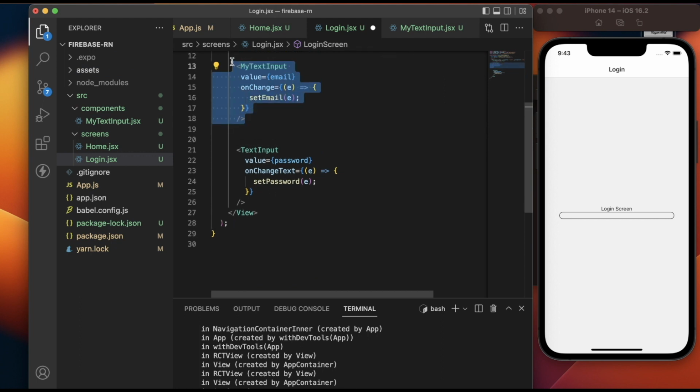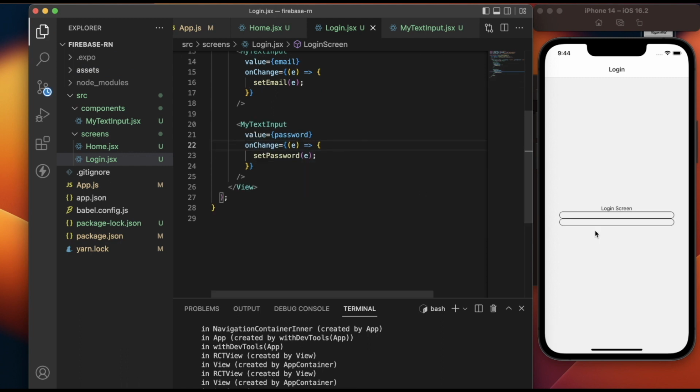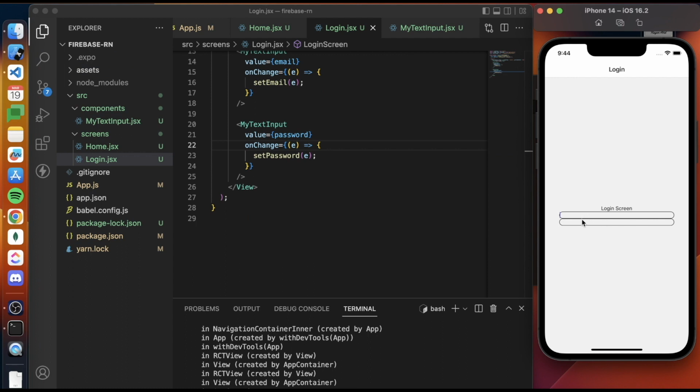Let's copy it one more time. Okay, and yeah, let's just replace it. Okay, so on change text, it should be on change, and let's just test it. Okay, so test and test.